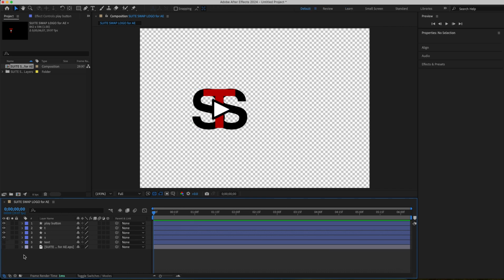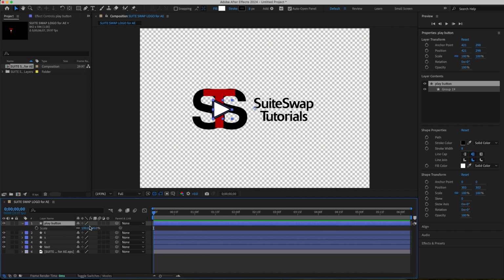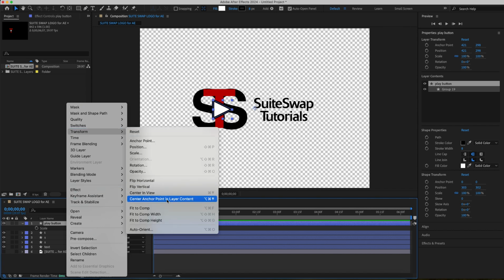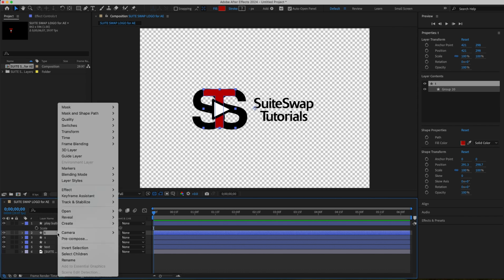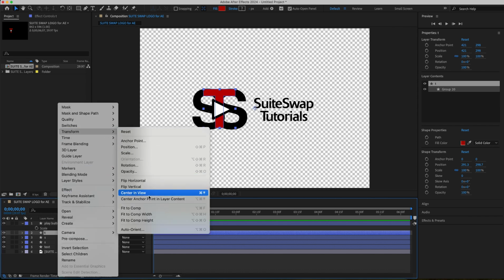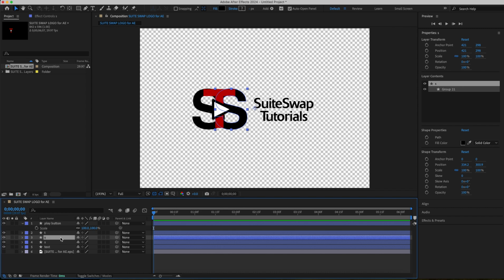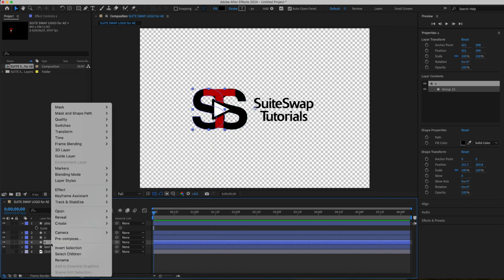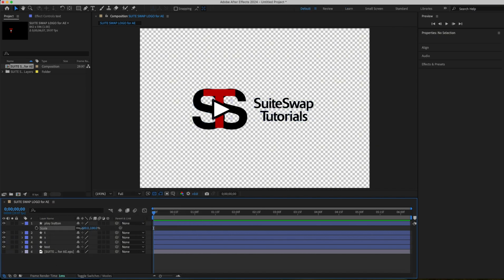The other thing you can do is solo or use the eye to make sure that everything you want in those separate layers is in there. Another thing to point out is that the anchor tool isn't centered naturally when you do this. So you right click it, transform, center anchor point in layer content, and do this for everything because it's best to start out that way. Even though depending on the type of animation you want to do, the anchor point can change, but I find it's always better to start with the anchor point in the middle. And there we go. Now it scales from the middle.